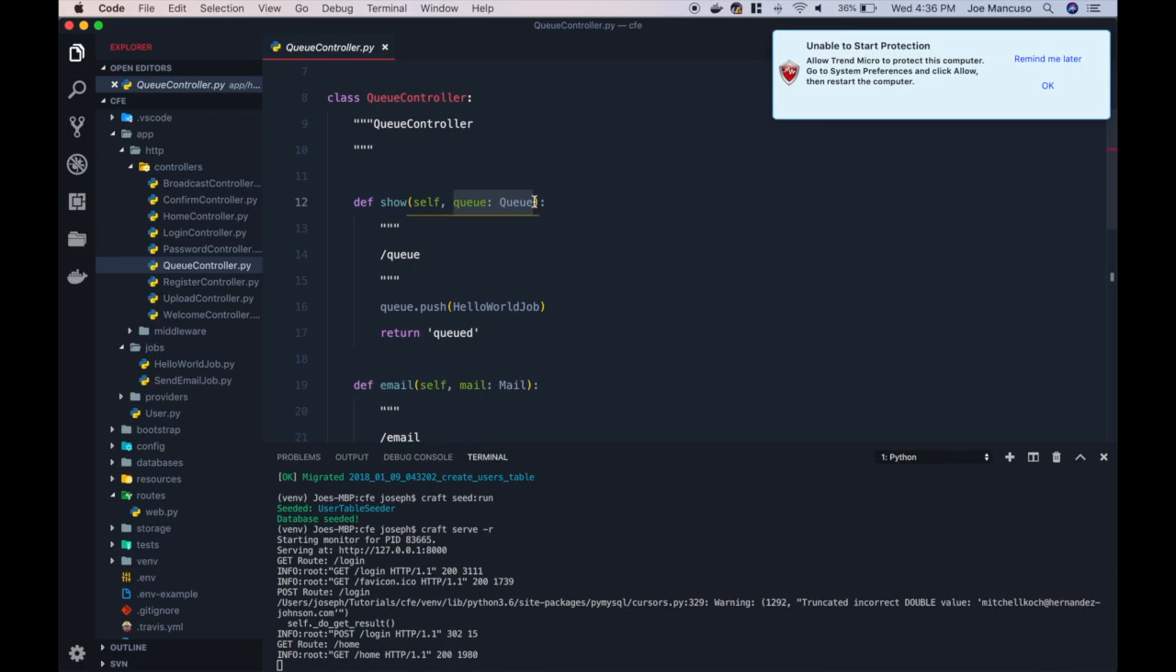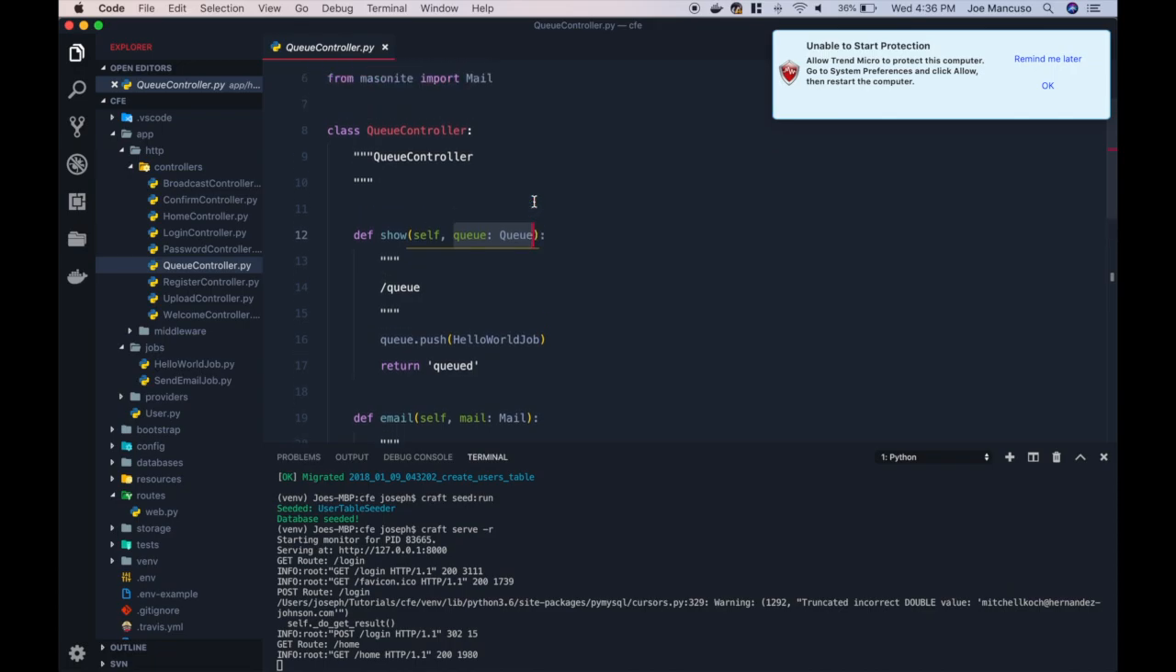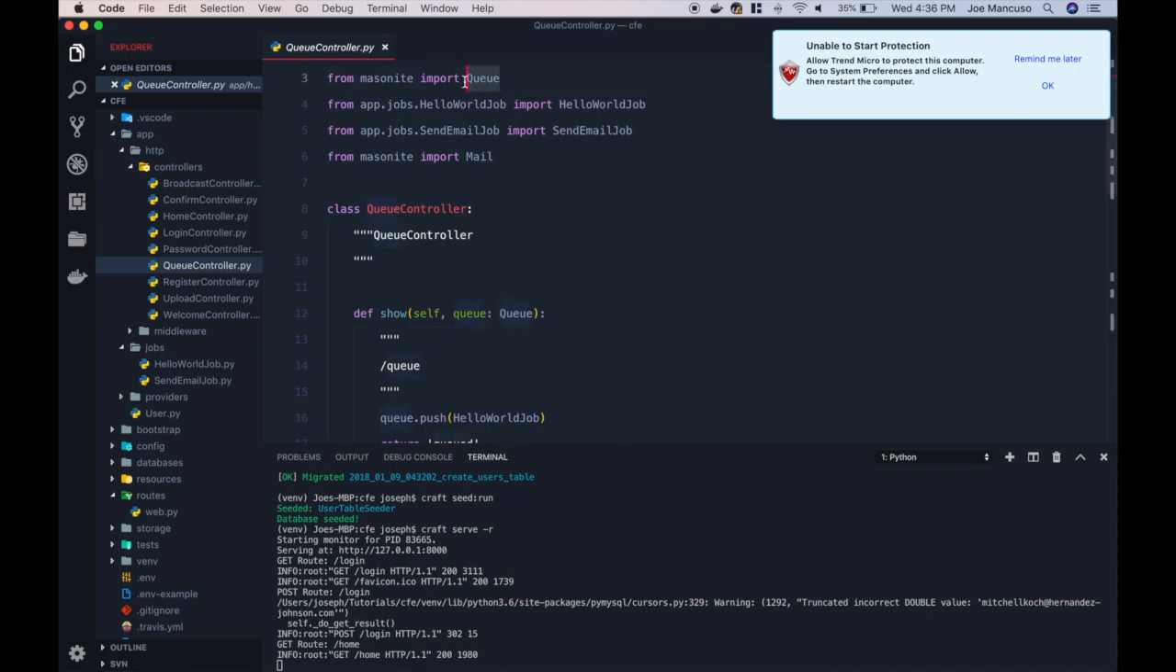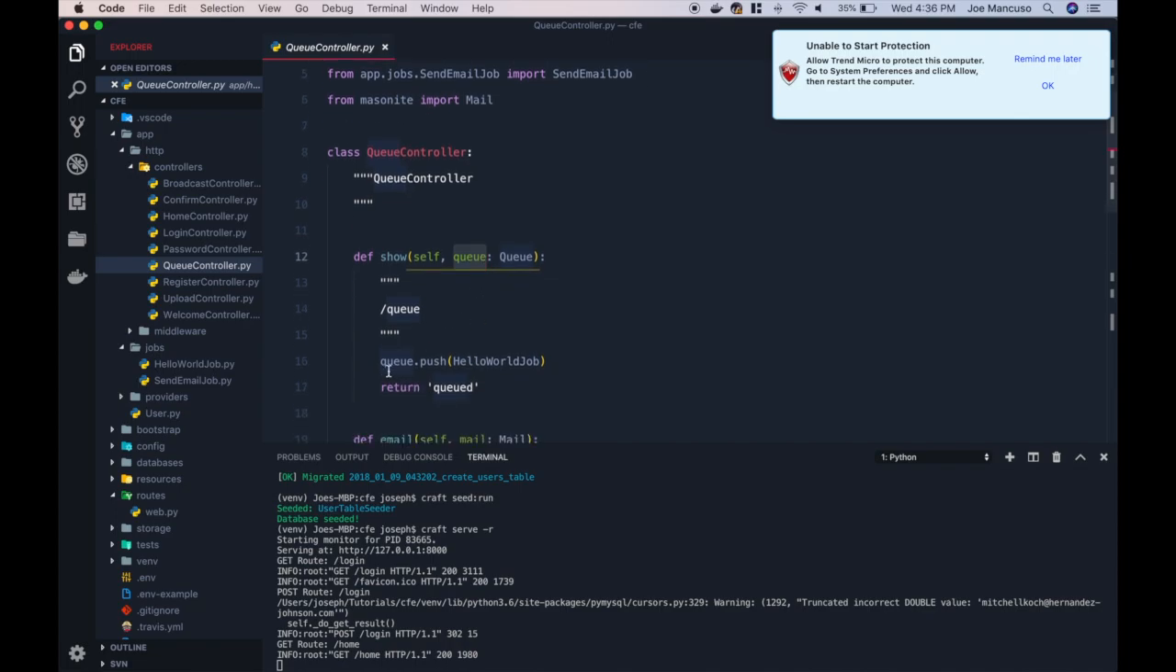So Masonite has what's called a service container or an IOC container, where all the application dependencies are loaded into the container, and you're able to actually resolve dependencies as you need them into your controllers. If you're familiar with Laravel, this is how Laravel does it. So what we're basically doing is we're quote unquote type hinting that we need this queue class, which we import up here. So we need this queue class, and we're going to store it into a variable called queue, and then we're going to use the class itself. So when this object gets called, Masonite is going to say, okay, you need this queue class right here. Let me go fetch it for you.